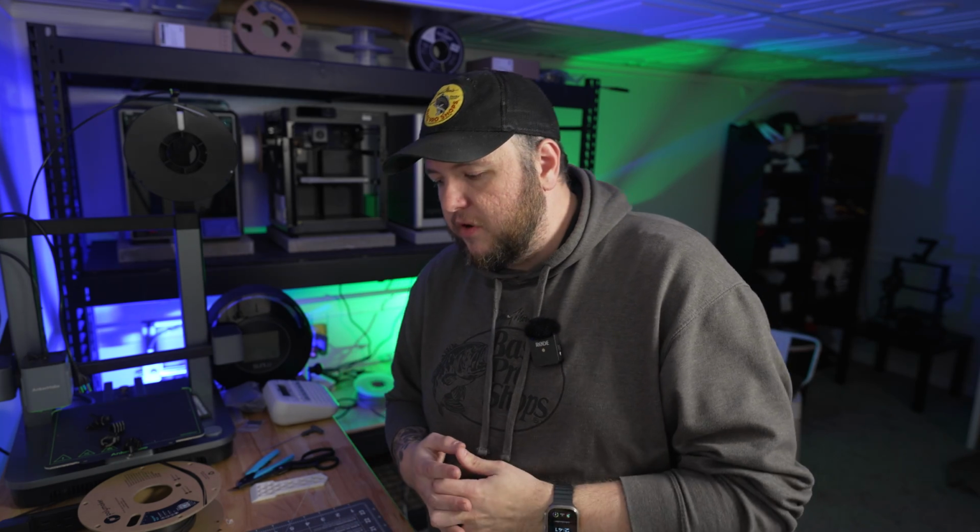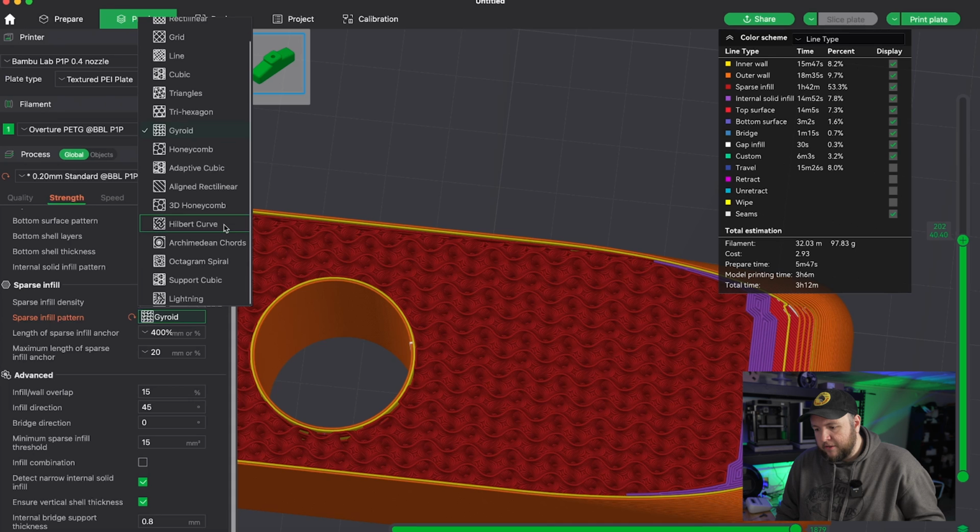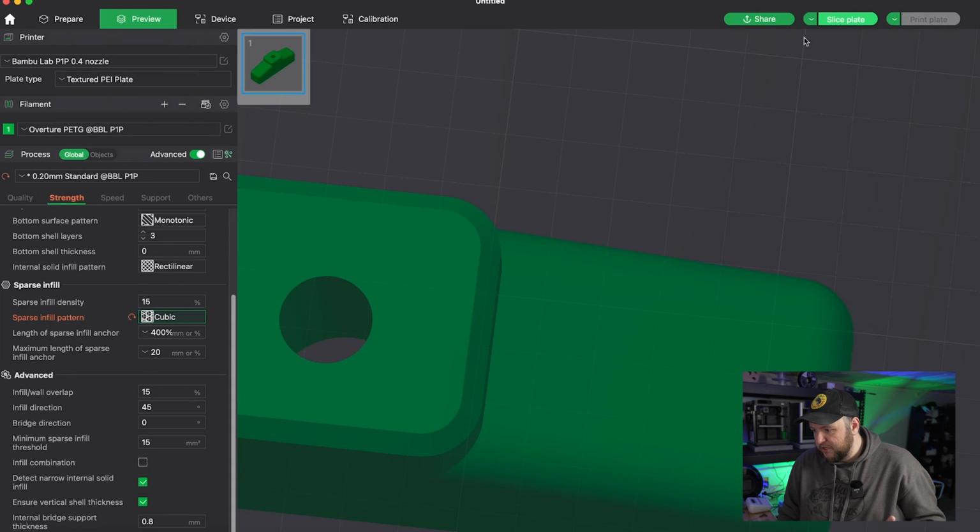So let's say you want to print something fast, super quick. Infill is not really something you need to worry about. You're more so worried about getting just a functional part out to prototype with, right? A good option for that, there's two that I use. Well, three technically. There is Cubic, which is an option.